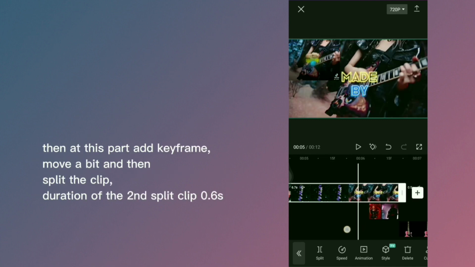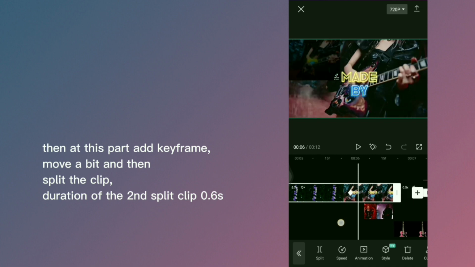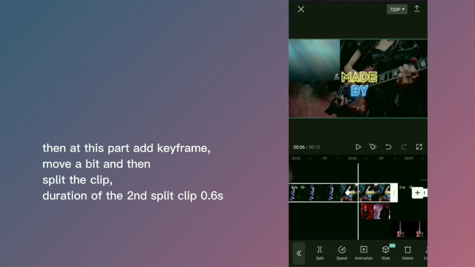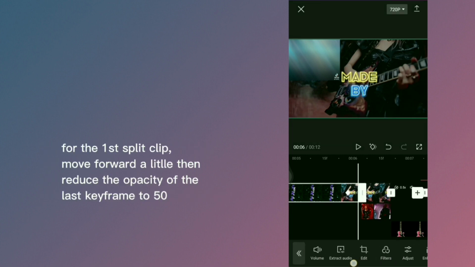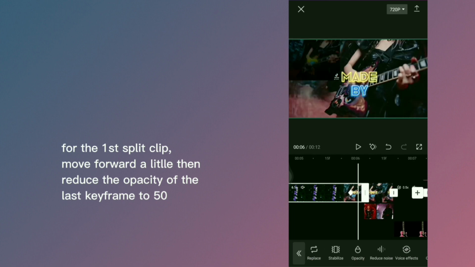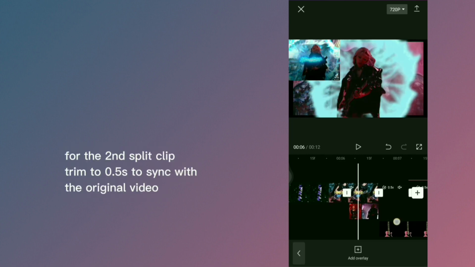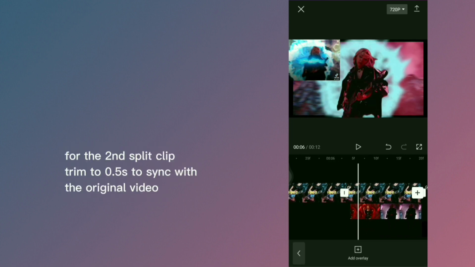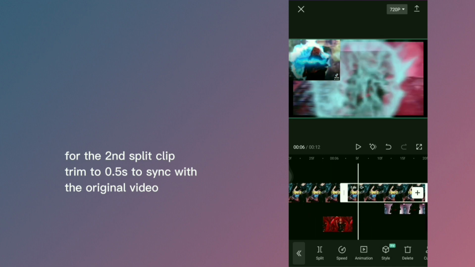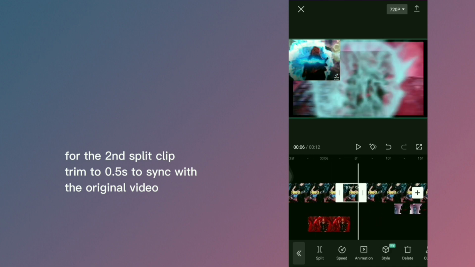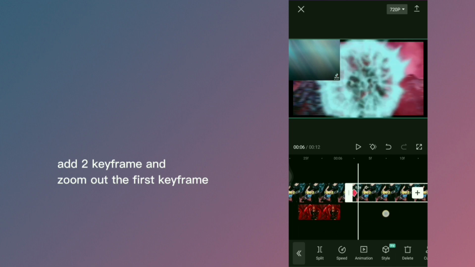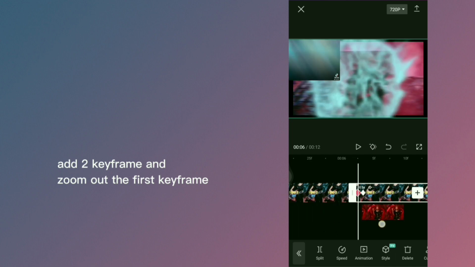Then at this part add keyframe, move a bit and then split the clip, duration of the second split clip 0.6 second. For the first split clip, move forward a little, then reduce the opacity of the last keyframe to 50. For the second split clip, trim to 0.5 second to sync with the original video. Add 2 keyframe and zoom out the first keyframe.